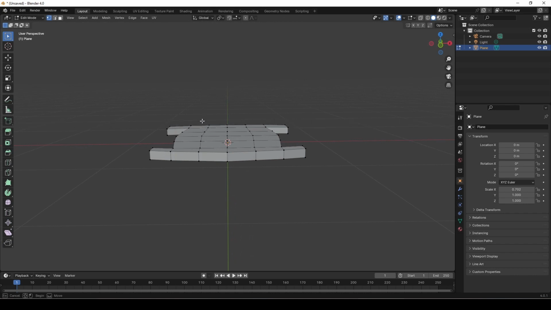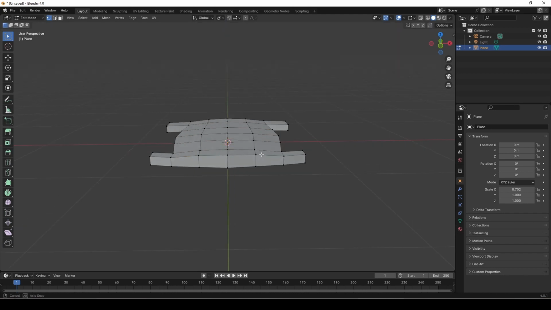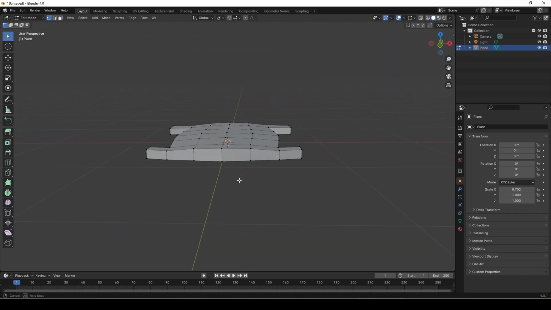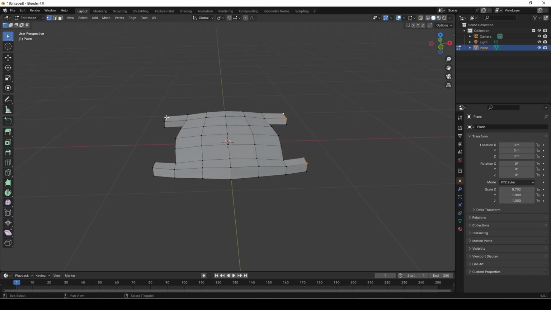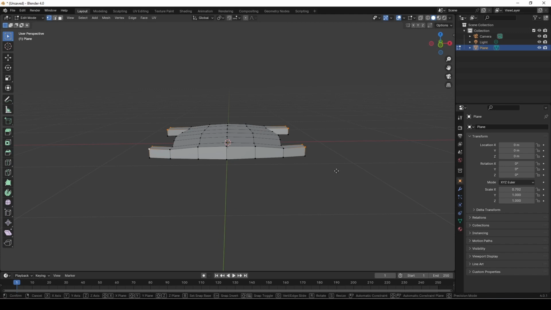So let's just grab this top surface with B, G, Z. And then unselect both sides, leave that center line, G Z. And that kind of helps us round out this shape. If you want to go even further, you can even grab these outside lines. Let's go ahead and do that. I am holding down the shift button as I click all those, G Z.